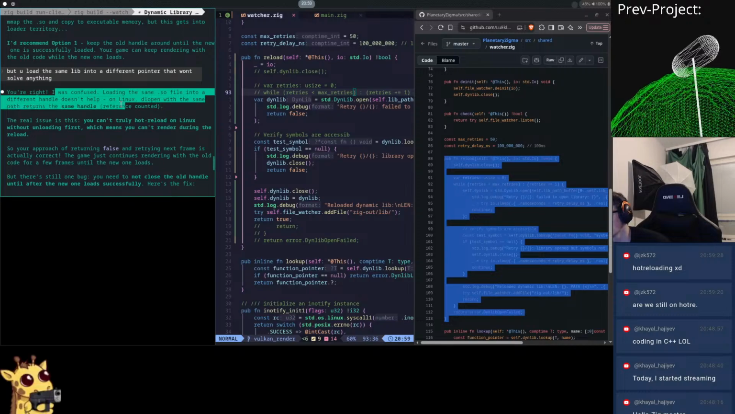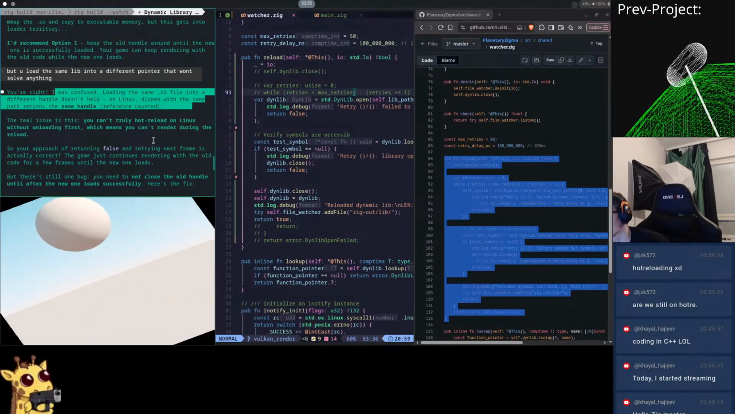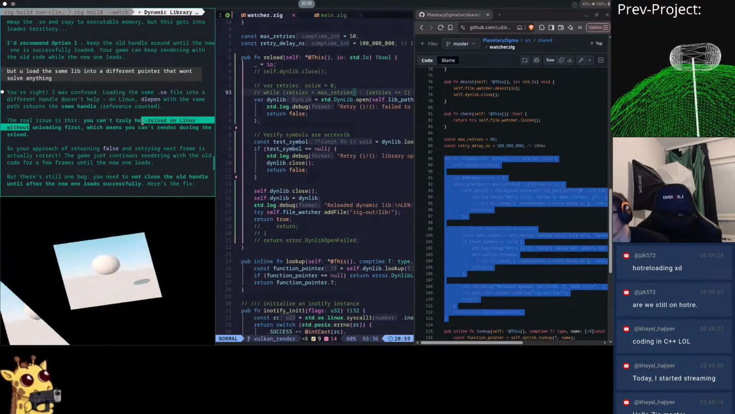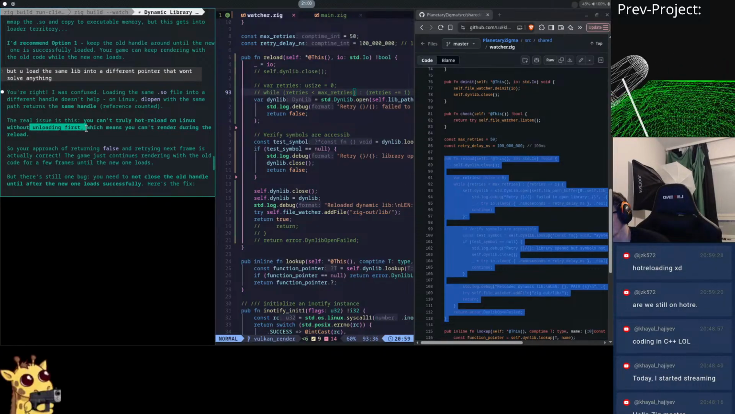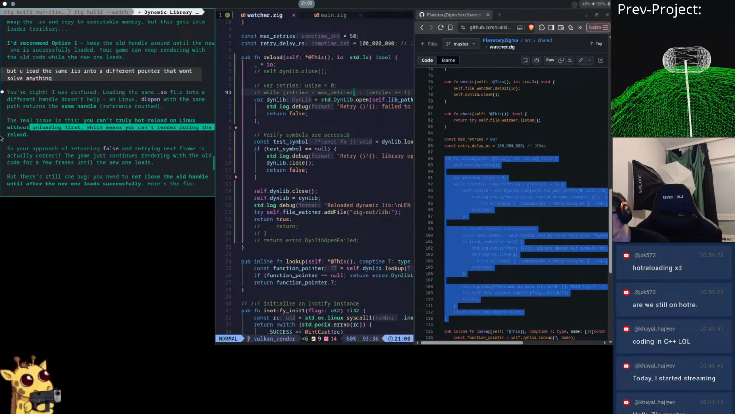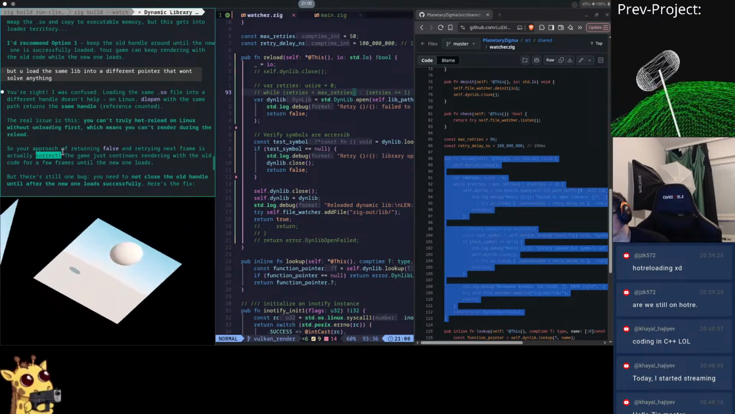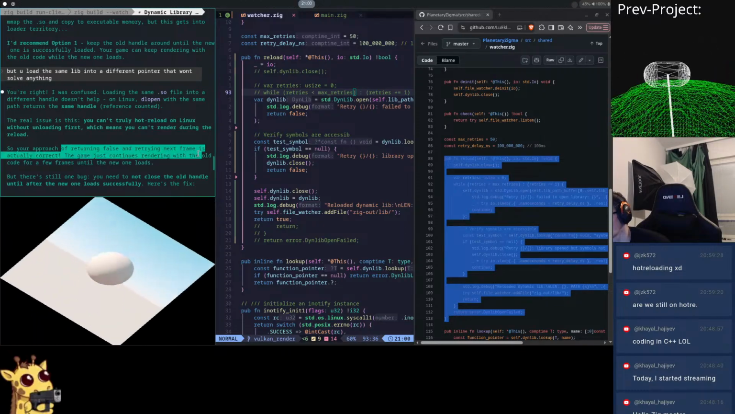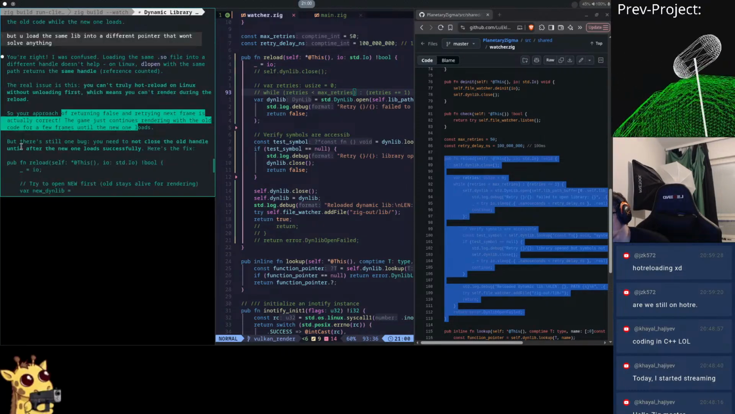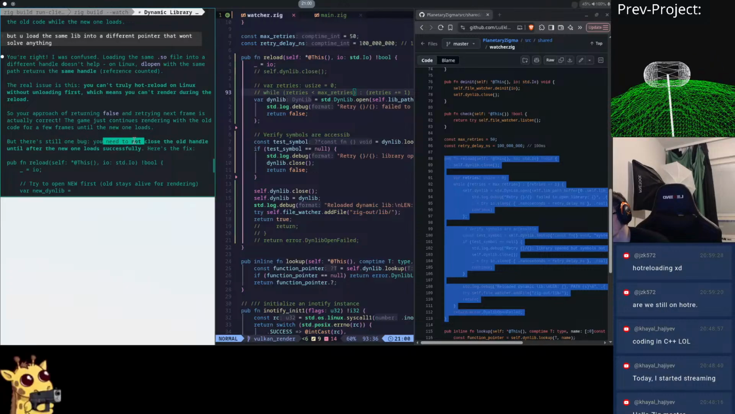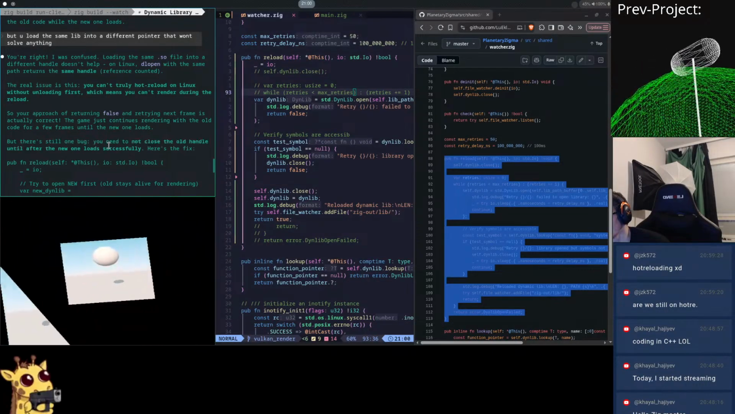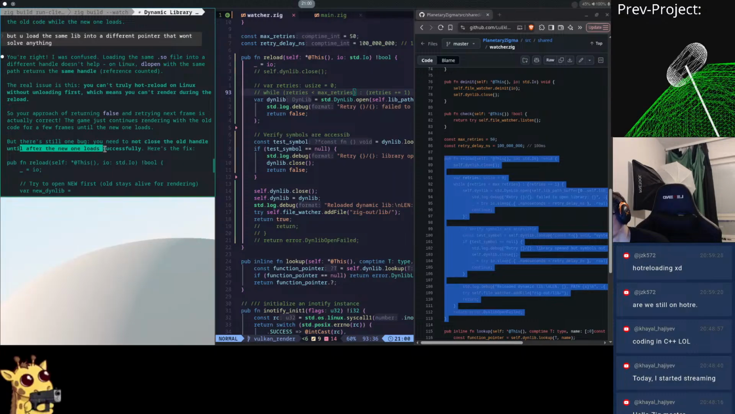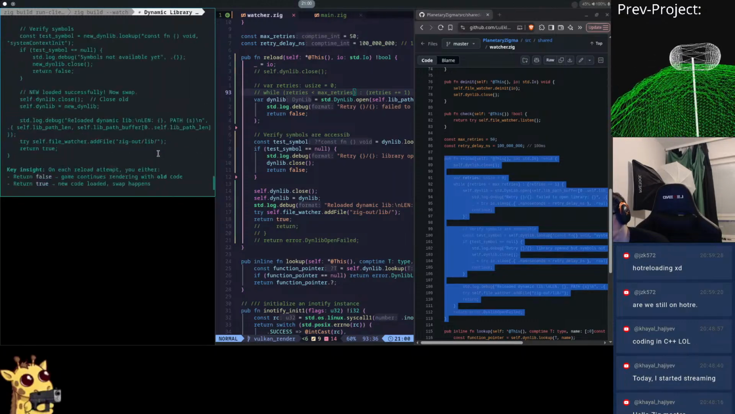On Linux, opening with the same path returns the same handle. The real issue is this: you can't truly hot reload on Linux without unloading first, which means you can't render during the reload. So your approach of returning false and retrying, blah blah blah. There's still one bug. You need to not close the old handle until after the new one loads successfully.